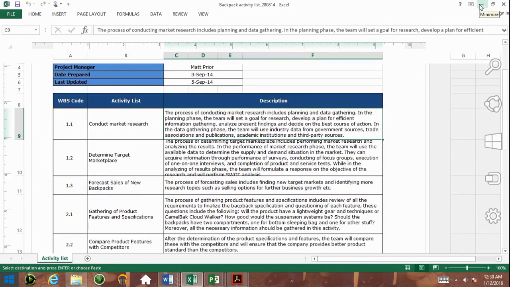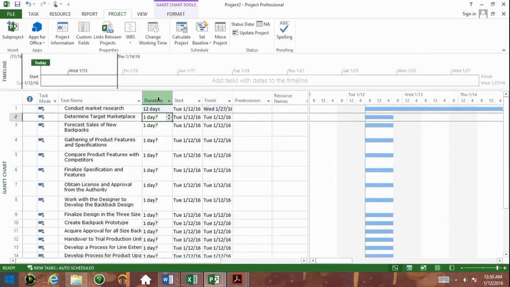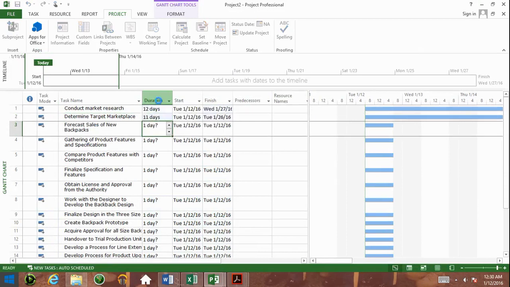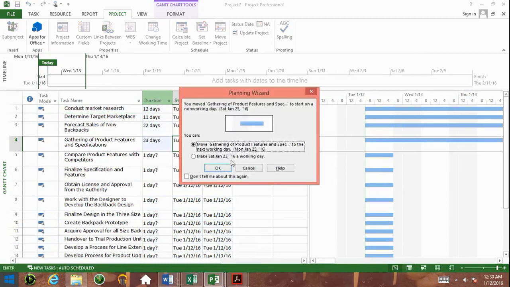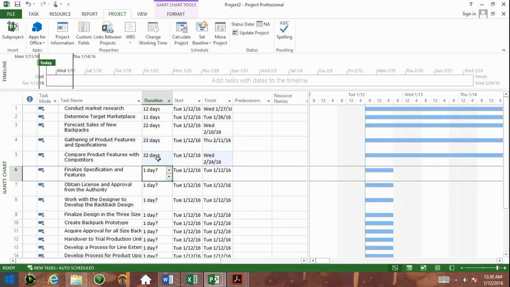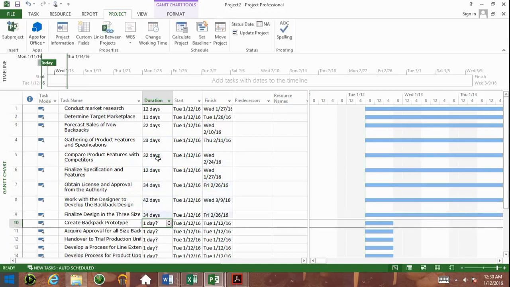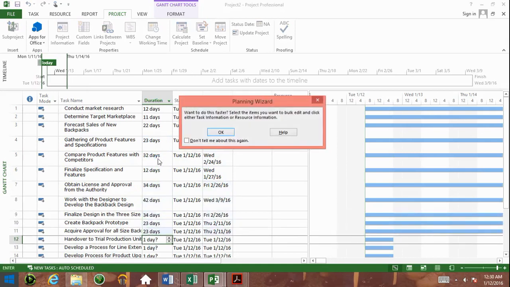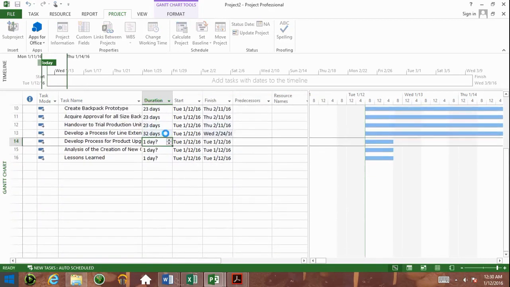So I'm just going to throw in some durations off the top of my head. And I'm just going to type in some days. These are all off the top of my head, so if they look unrealistic, oops, I'm in the wrong place. You see, I don't want to do that. I want to stay here. So type in all those durations as realistic as they should be.